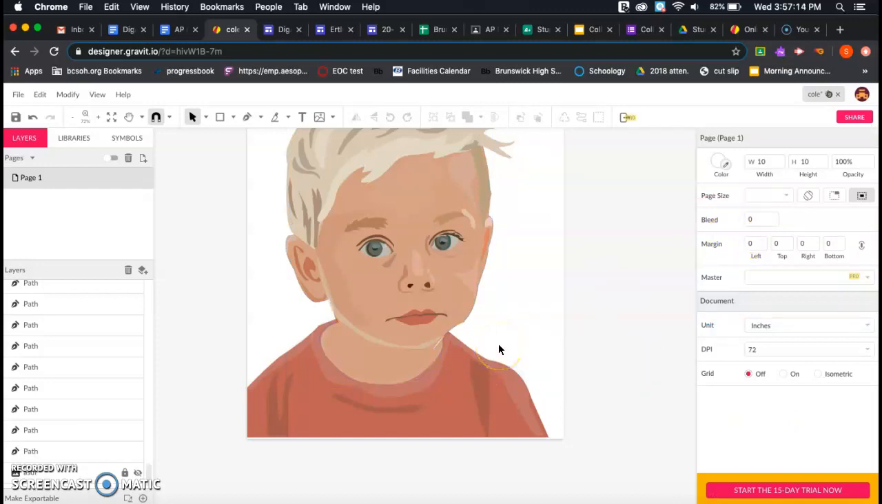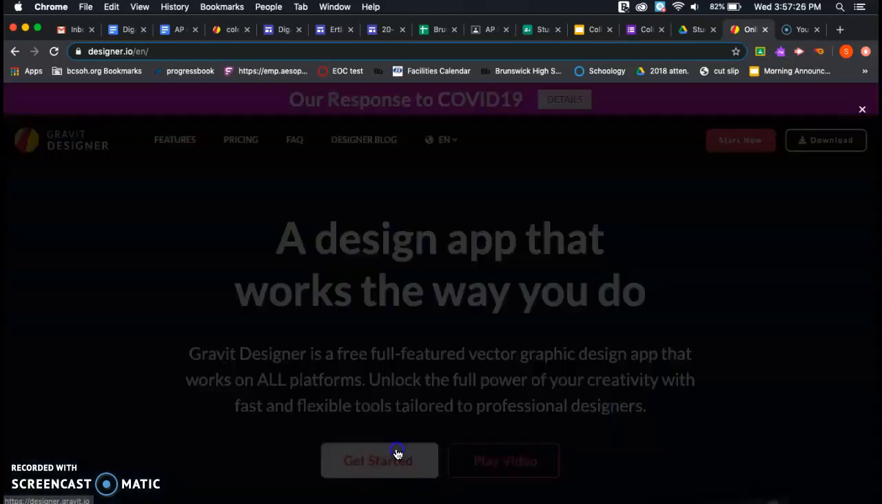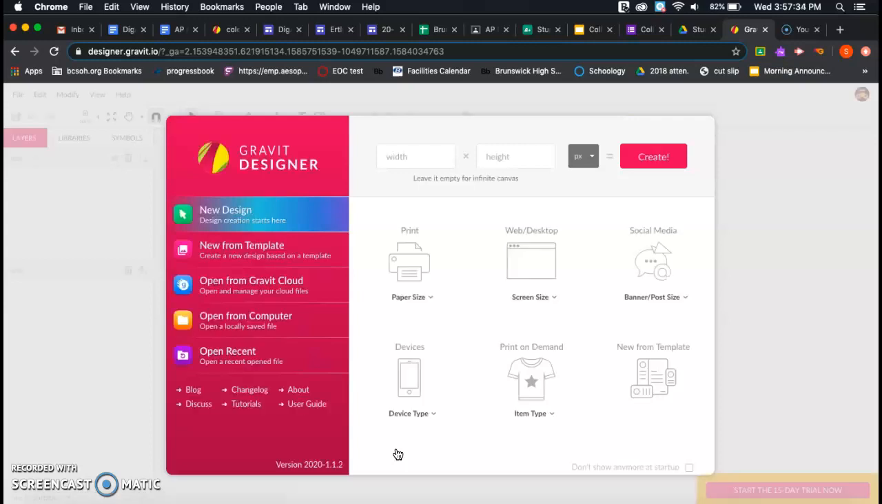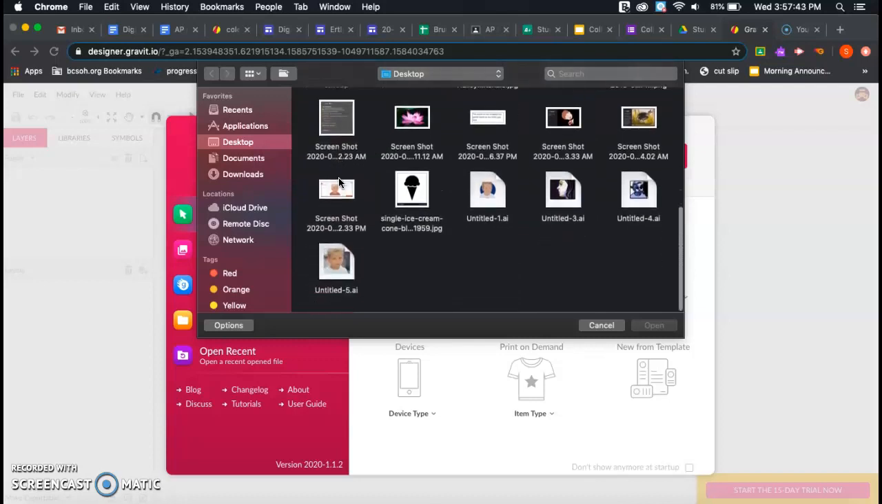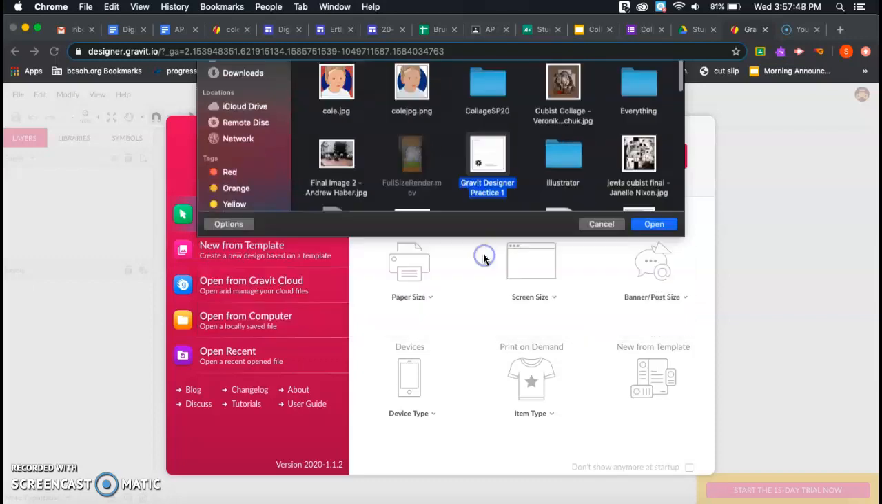But now that we've kind of gone over the basic layout, I want you to go to the link for Gravit Designer and open that up. So it should bring you to a page that looks like this. And you're going to just hit Get Started. And I'm already logged in, but it should bring you to a login screen. And you can just log in using your Brunswick email. I'm going to open an image from my computer. So you should have downloaded the first practice image, and I'm just going to open that image right now.